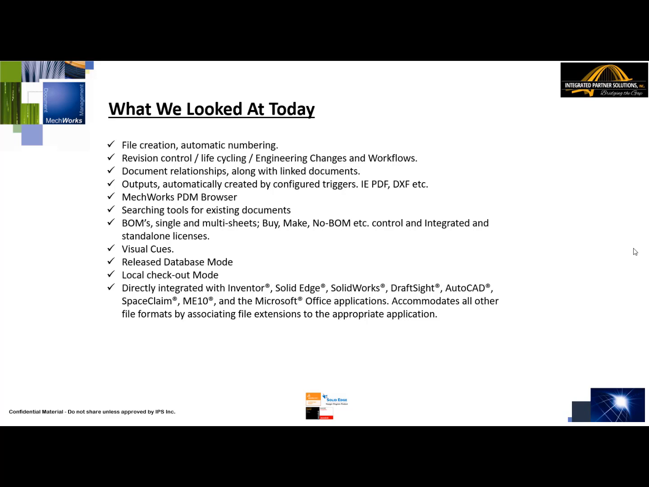We looked at bill of materials. We can do single or multi-sheet bill of materials. We can control whether you buy or make, whether you want the part on the bill of material, whether you want to have the subassembly or all the parts of the subassembly on the top assembly. These can be controlled from the integrated license and also the standalone license.